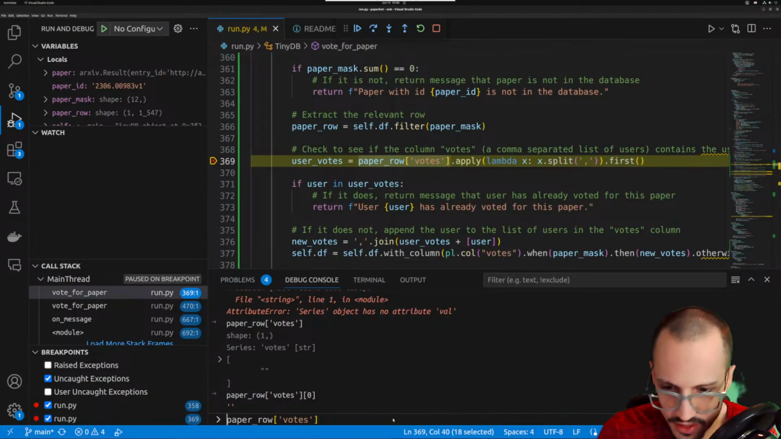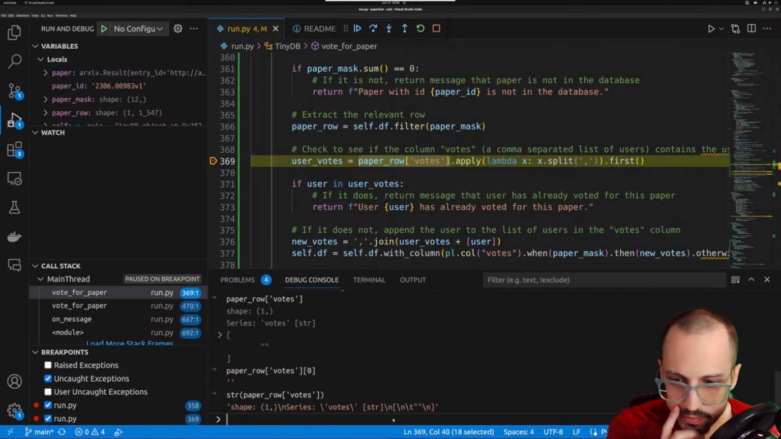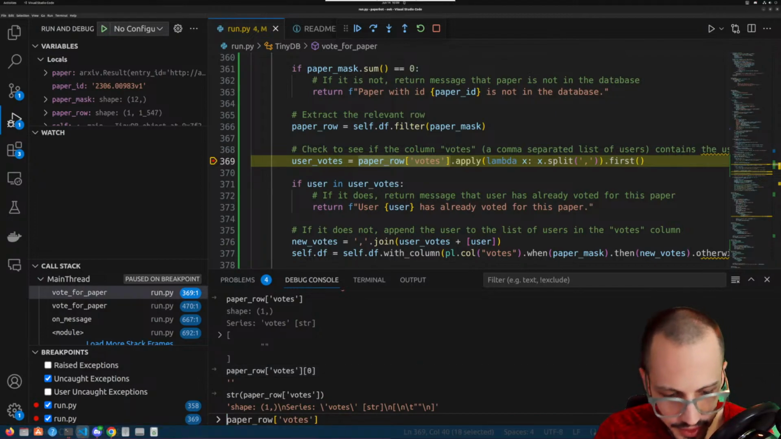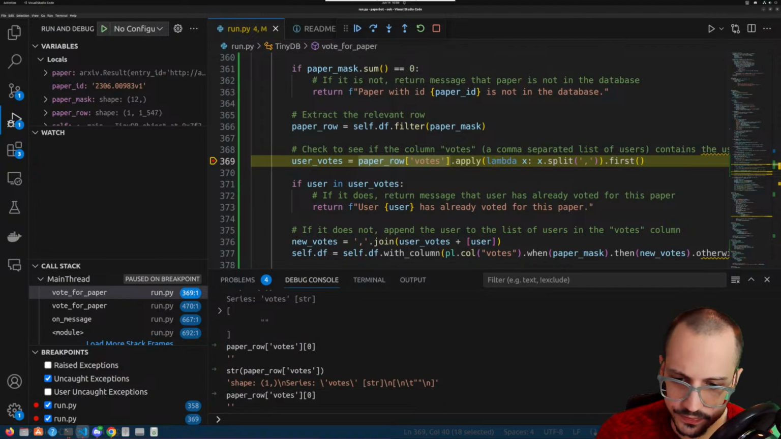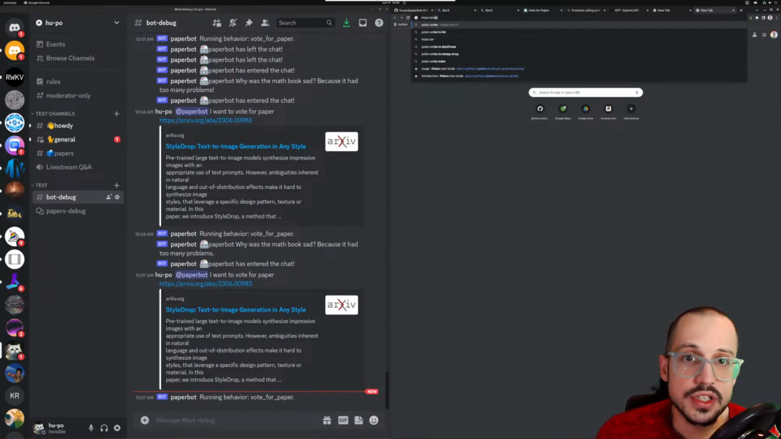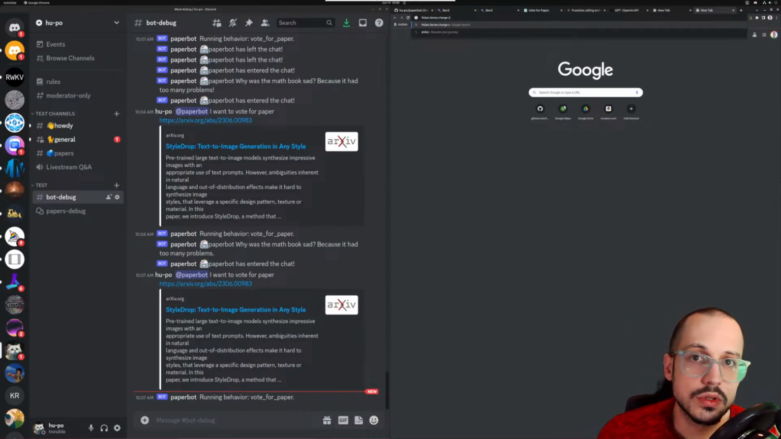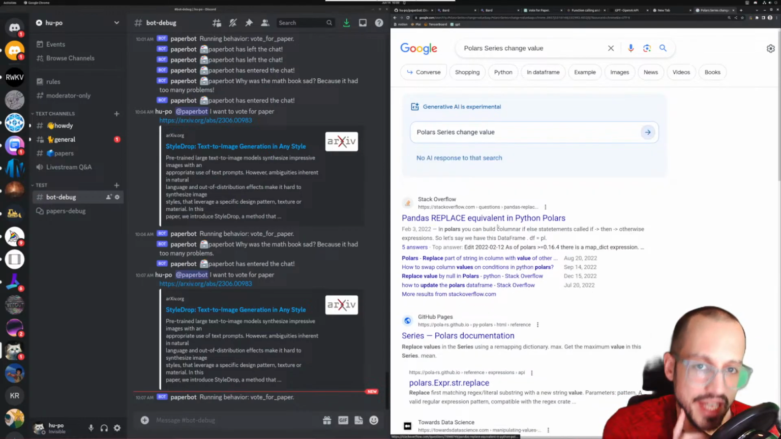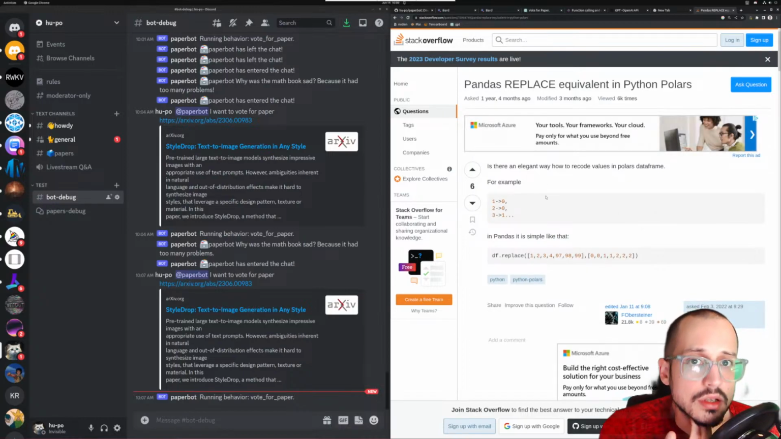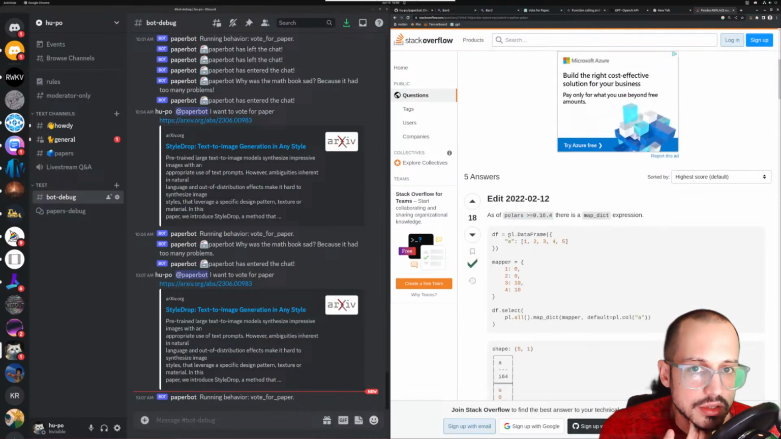Can I just try to typecast this into a string? Like, what if I do this? No. Did not like that. Polars series change value. Pandas replace equivalent in Python polars. Yeah, that kind of seems like what I want, right? Is there an element way to recode? There is a map dict.